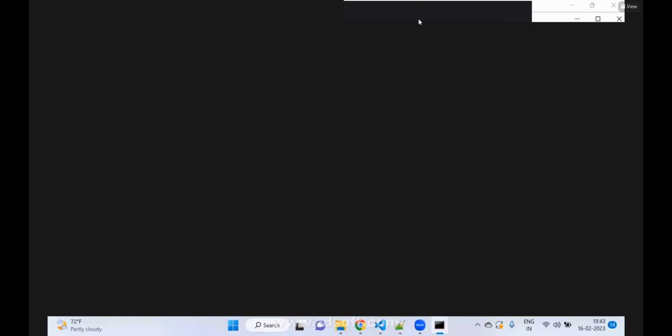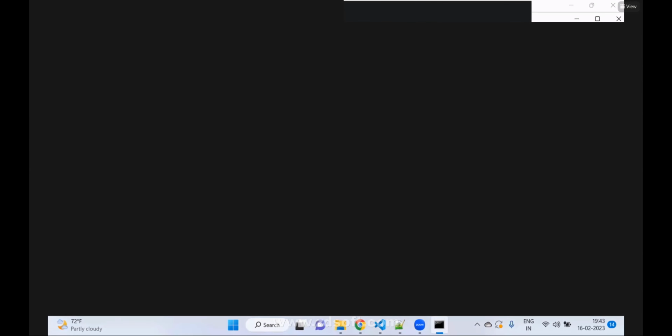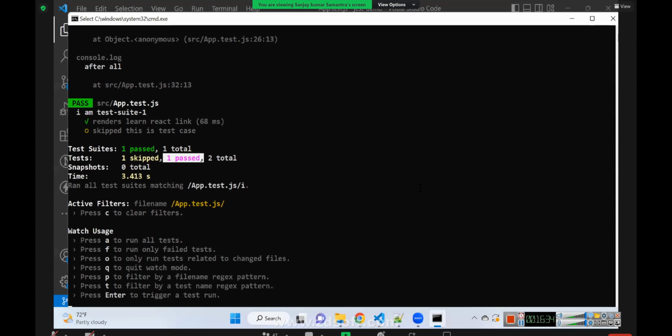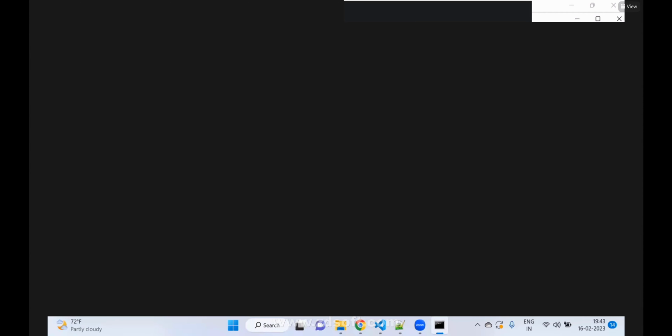So there are 2. This is one, this is another one. The second one is skipped, the first one is running. If we want to run the second one, we will write only there. So we will remove only from here. It dot only. Okay. It will be working in only one.